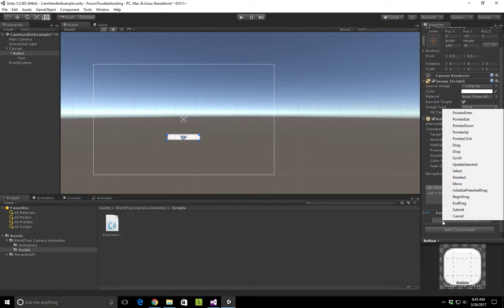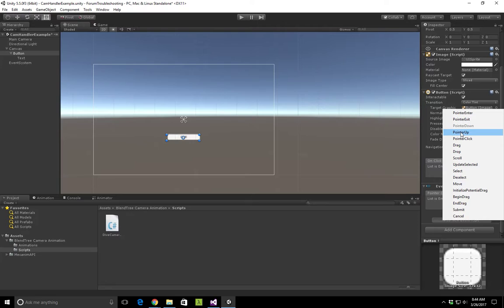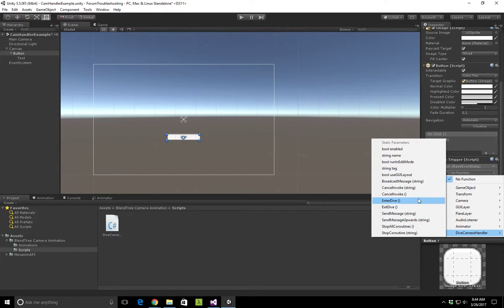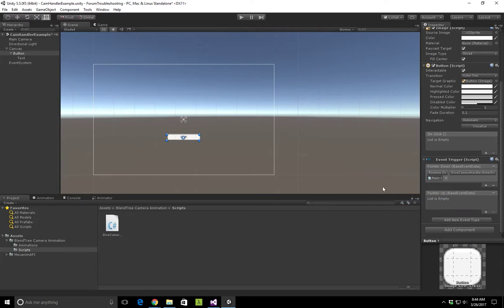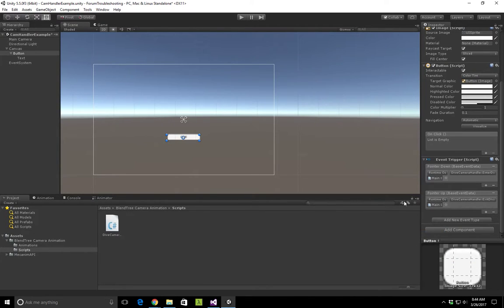We can now add all of the standard UI event handlers. In this case, we want a pointer down event and a pointer up event. So we'll go ahead and add both of those to our event trigger now. For our pointer down, we're going to add a new function to be called, drag our main camera into our game object block, select our dive camera handler, and in this case, EnterDive is going to be the method called. And we'll repeat the same process with our pointer up handler, dragging our main camera in, selecting our dive camera handler, and in this case, ExitDive.